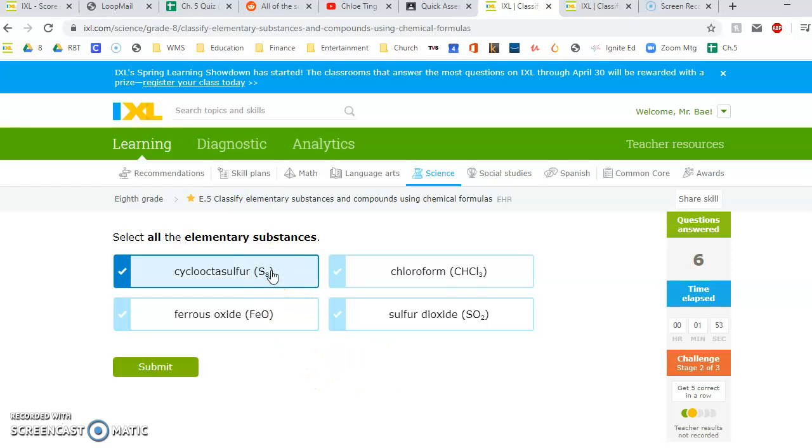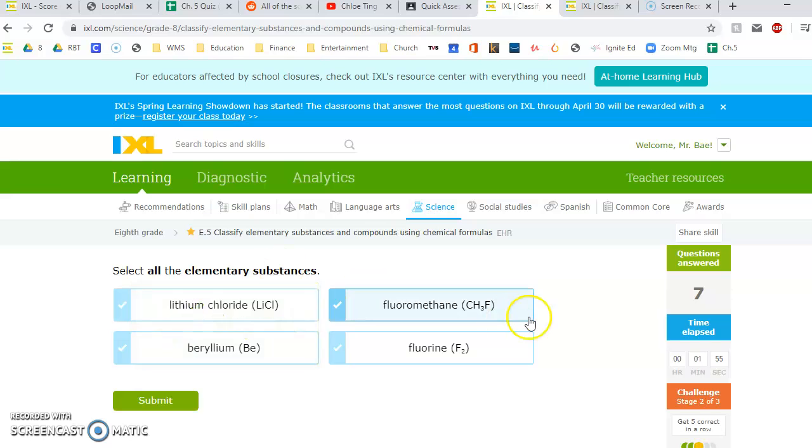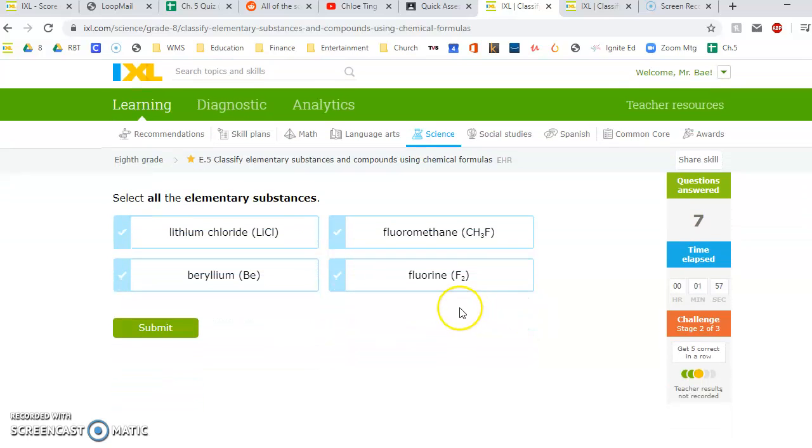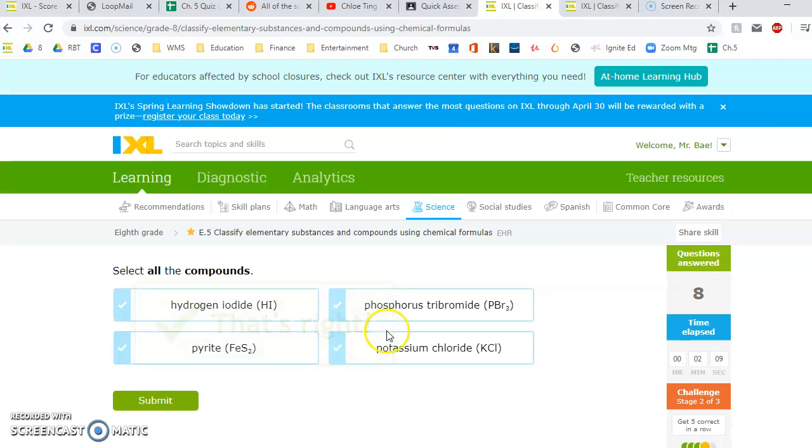Next one, elementary substances. Once again, just something that's made up of only one thing. So cyclooctasulfur. Okay. Next one over here, anything that's a substance is made up of only one element specifically. Just one. So beryllium, because the e is lowercase, that's still just one element. Over here, F2, fluorine. Okay. And we'll do a couple more.